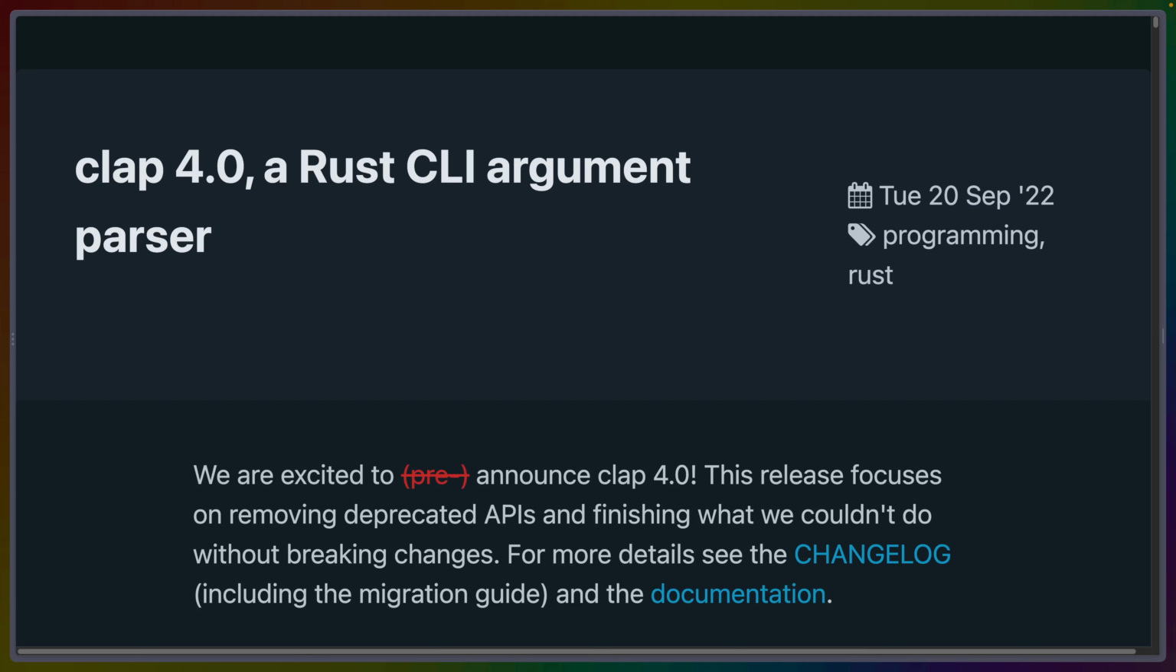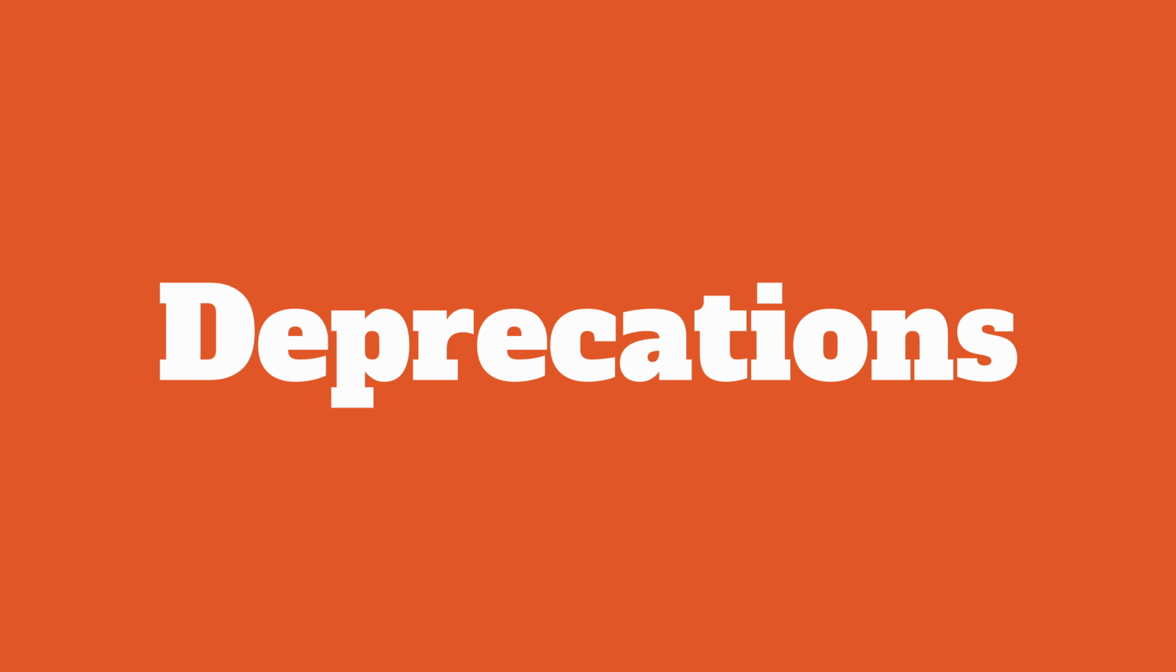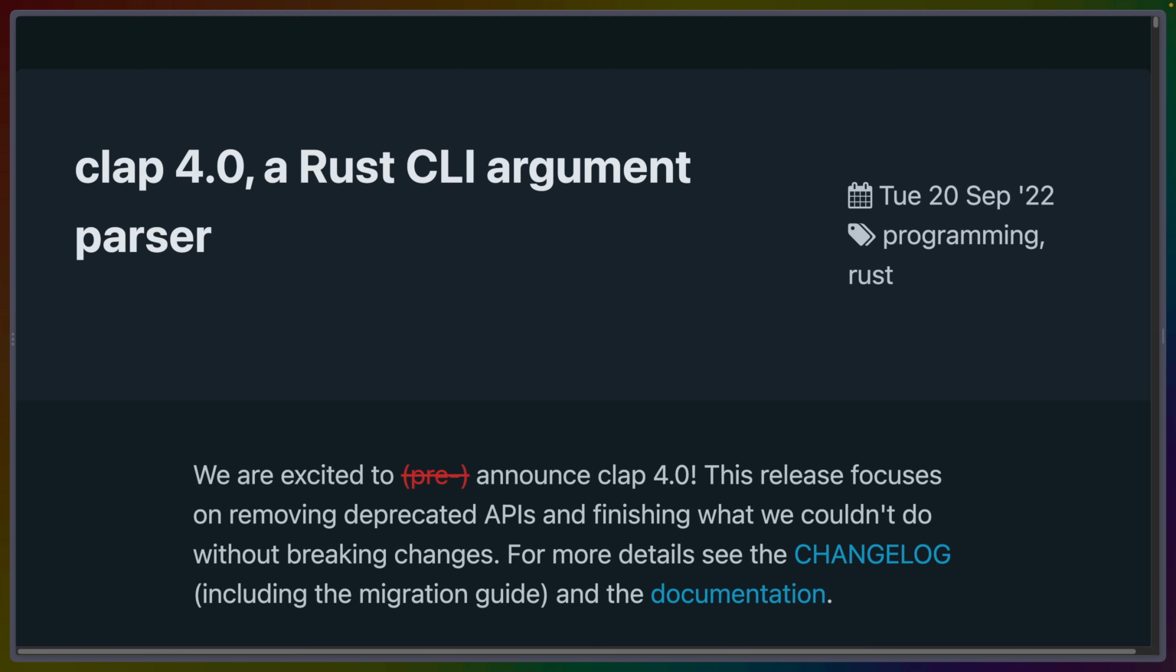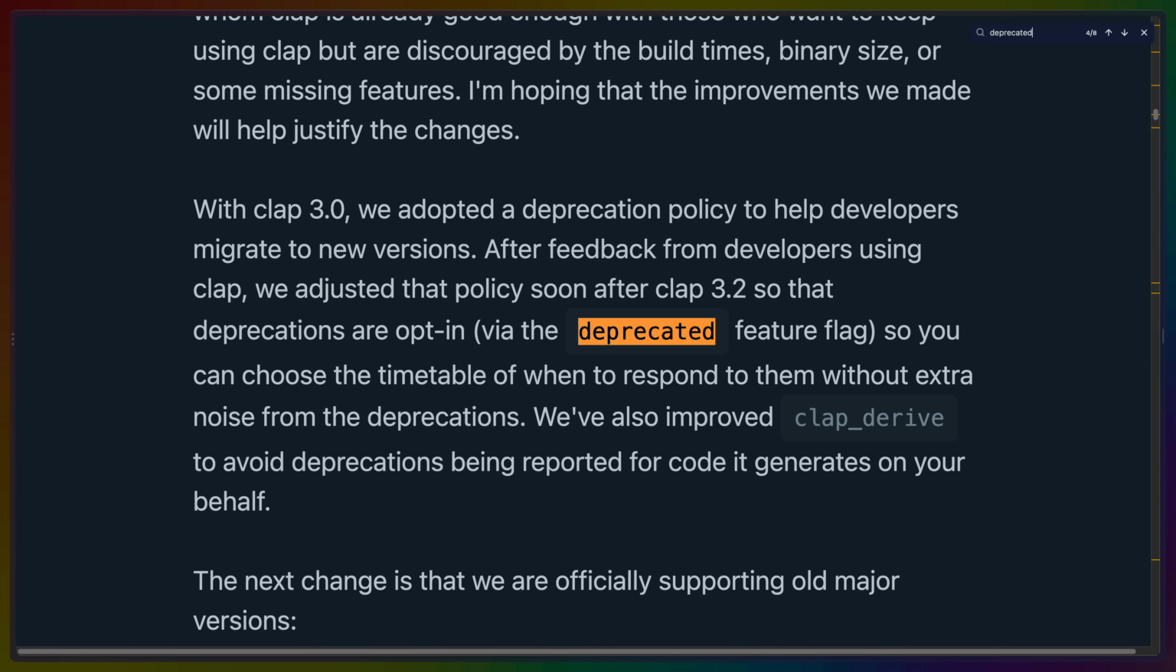The v2 to v3 release cycle was very long, so seeing regular releases happening is a sign of good health from the project, and we should see a bit more time before v5 comes out. After Clap 3 was released, there were many deprecations that could cause a decent amount of noise in a build. Deprecation warnings are now opt-in via a feature flag as a result, which should allow upgrading deprecated APIs at your own pace. Code generated by Clap's own Derive APIs will now also not show deprecation warnings.